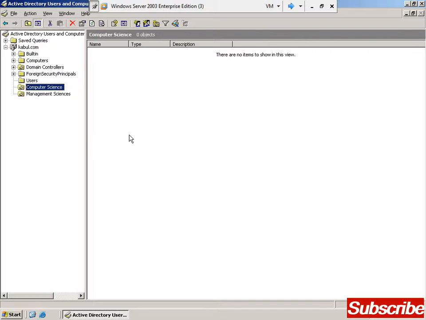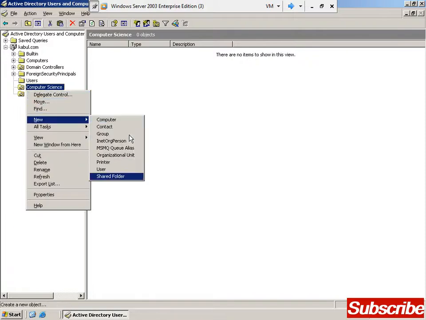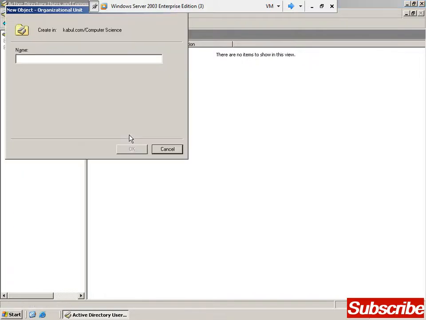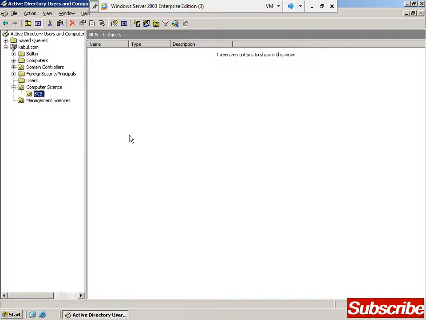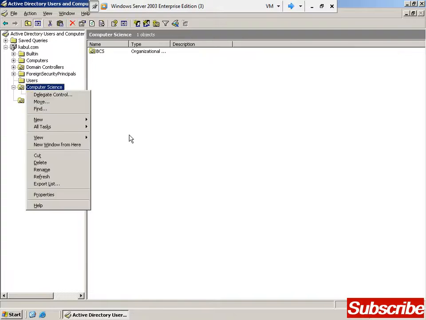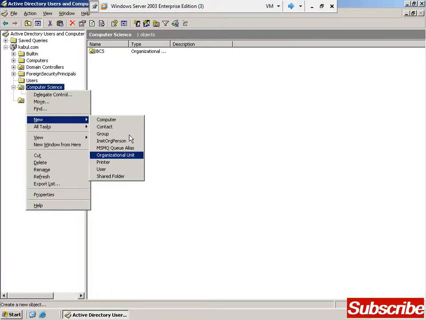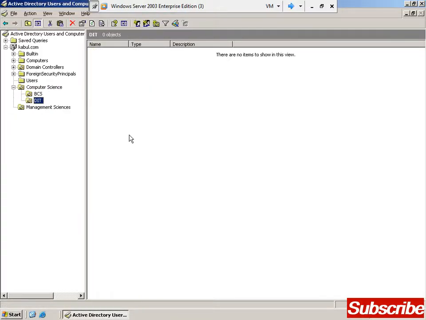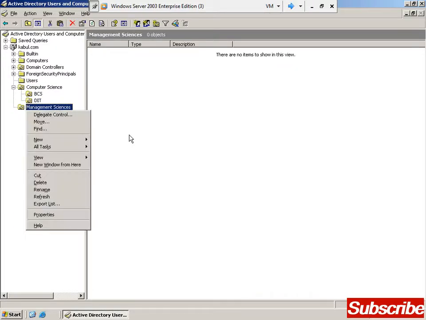In the computer sciences, I am going to create two organization units. So what do you do? Right click on it and then new organization unit. One is for BCS. Again select this and right click. The second one is for DIT. So for computer sciences, two further organization units. For management sciences again, sub organization units.